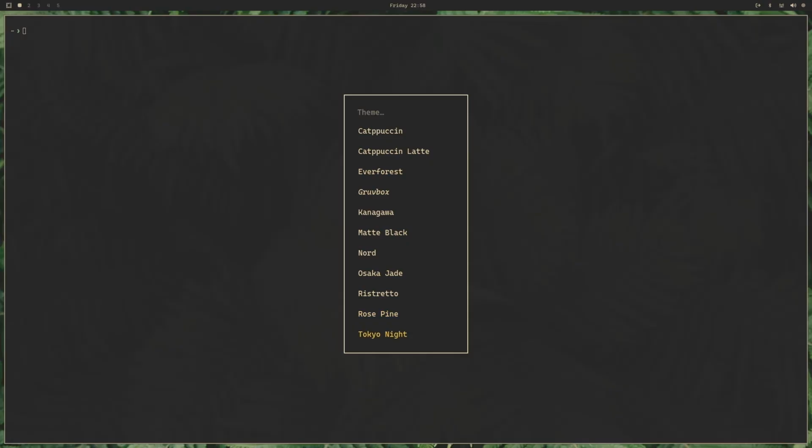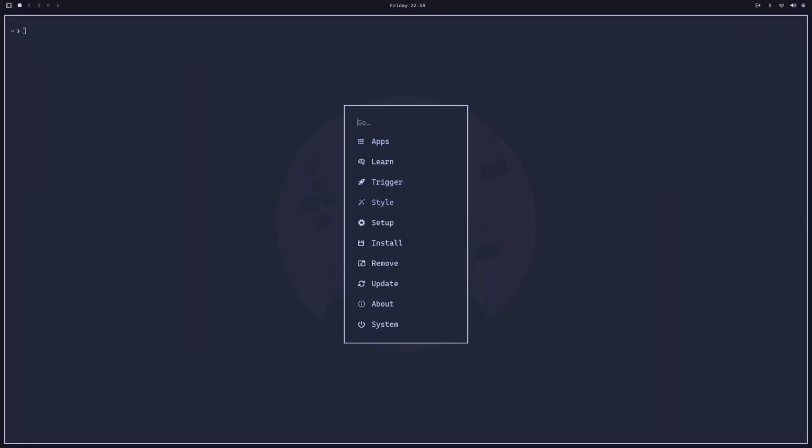I'll just keep it at Catppuccin, and then we can actually just go to, let's say I want Alacritty to have other themes.